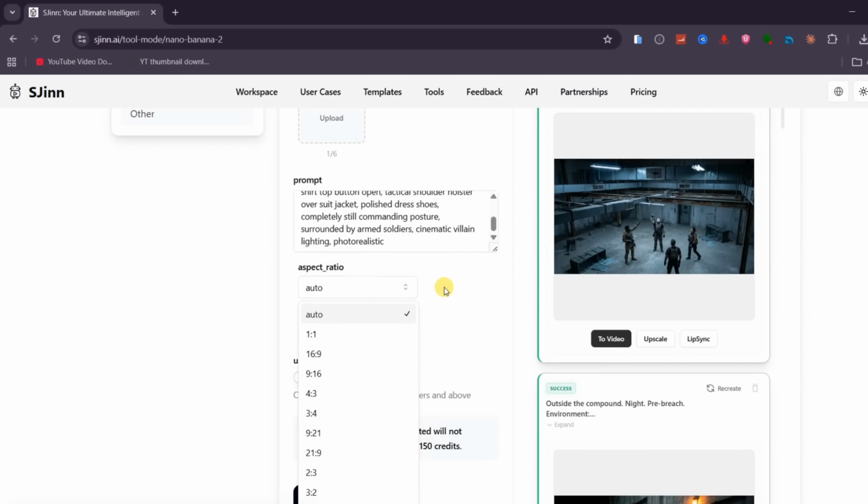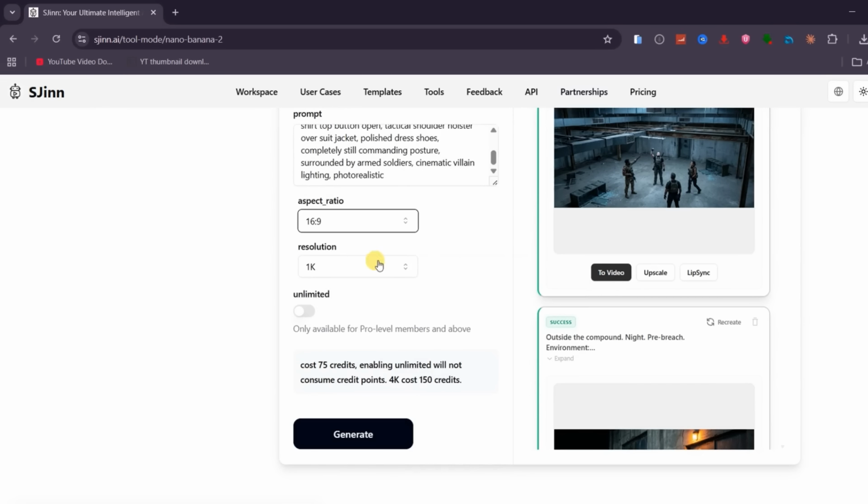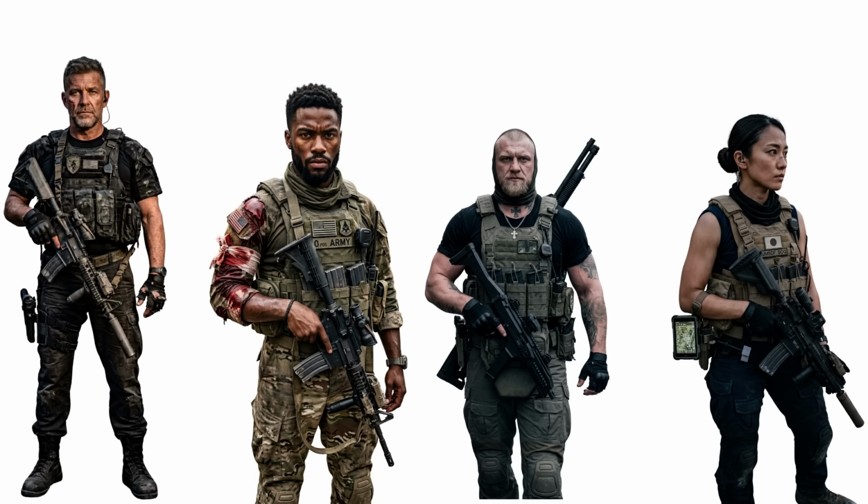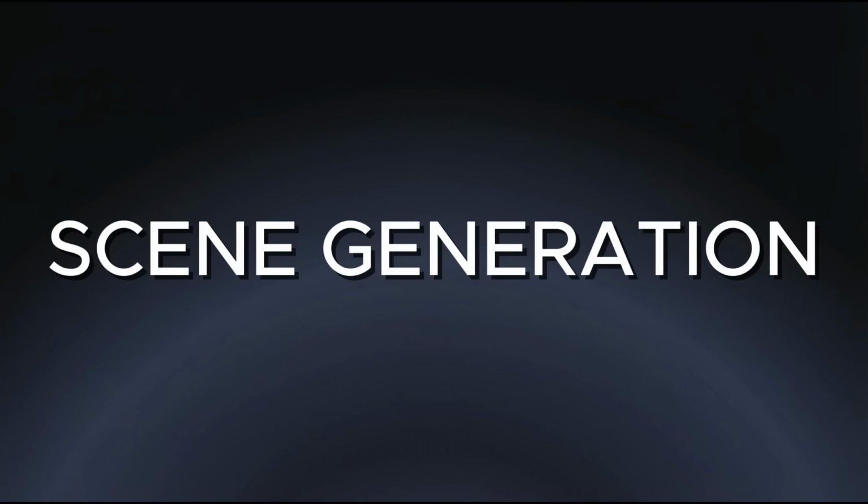For horizontal video content, choose the 16:9 aspect ratio and set the resolution to 4K for crisp, sharp results. The best part is that when you enable the unlimited generation option, you produce images with 0 credits. Using this, I generated all the characters for Team Alpha and the enemy side, then removed the backgrounds to make referencing easier during scene generation. With all characters generated, the next step was building the actual scenes.